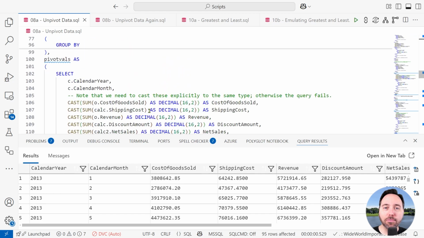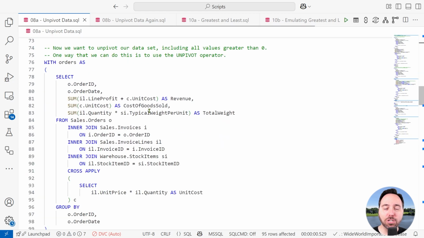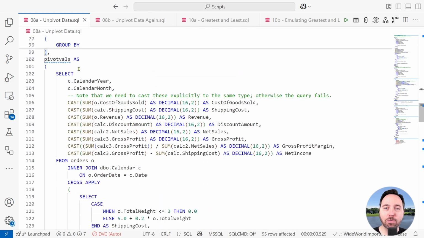This query starts off the same as before with my common table expression to retrieve orders information. From there, I create a new common table expression and call it pivot vals. Inside of pivot vals, I have my original base query with one important modification. I must explicitly convert each of these columns into a specific data type. In this case, I'm converting everything to a decimal with 16 total digits and at most 2 digits after the decimal point. If I do not include these explicit casts, the unpivot operator will fail later on.